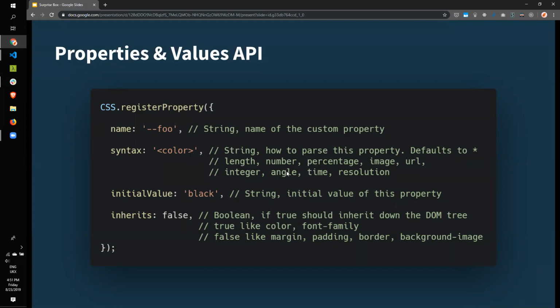And this is also very interesting because if, for example, you say this is going to be a time, and somebody types in CSS something that is not a time, it is simply going to be ignored, because with this it is able to follow all the rules of CSS. And then you also have an initial value. Before, we were putting all the custom properties in the root so we could set the default value. Now we are going to be able to say this is the default value if it's not set for that particular element.